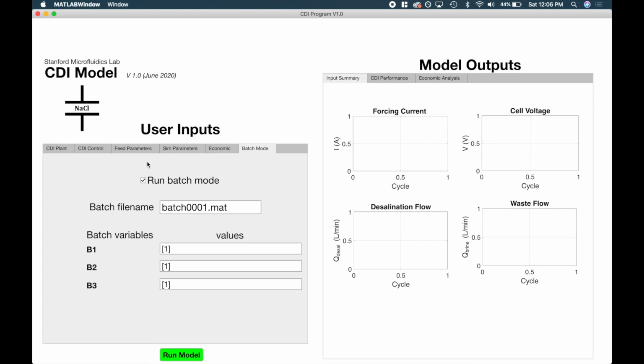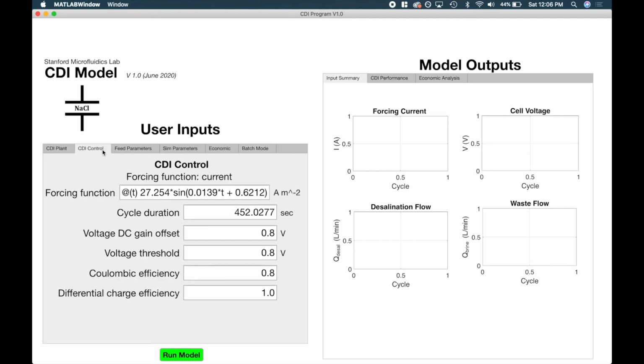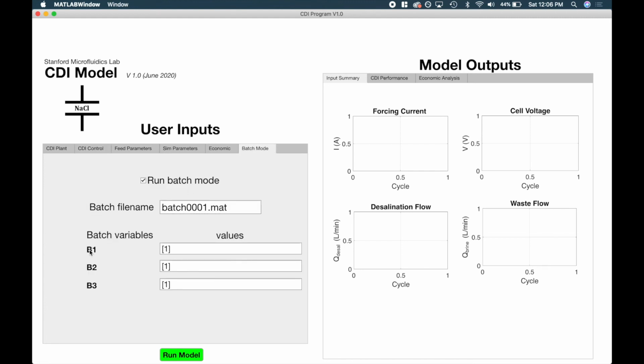So let's say, for example, I go to the Cdi Control tab, and I have this forcing function. It currently has an amplitude of roughly 27. Let's say I want to run a batch mode where I vary the value of this amplitude. So what I'll do is instead of writing 27, I'll write B1. And so now when I go back to batch mode, we see B1 here.